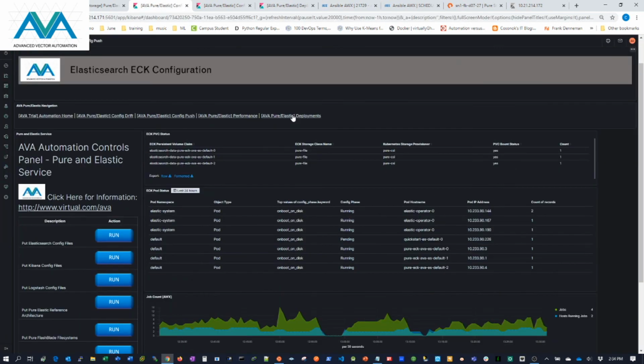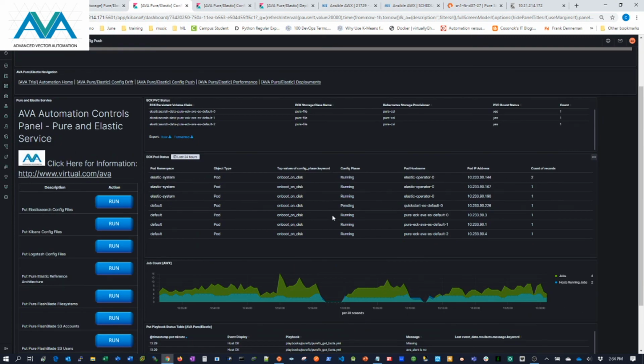This dashboard is pulling all the information about the Kubernetes and ECK. So what we're seeing here is the persistent volume claims, like I talked about, showing that it's using the pure file class and it's using the pure CSI storage provider that come from the PSO plugin. We can also see our pods running here, including the Elastic operator.